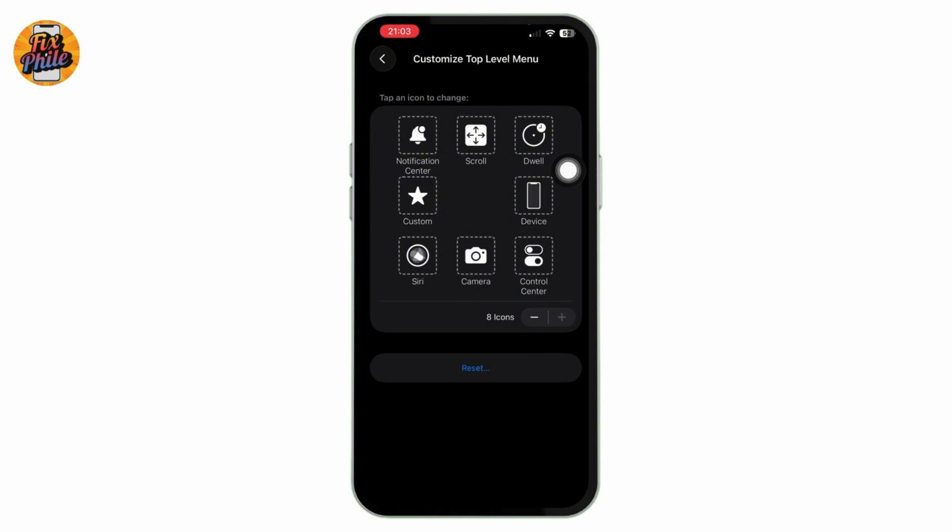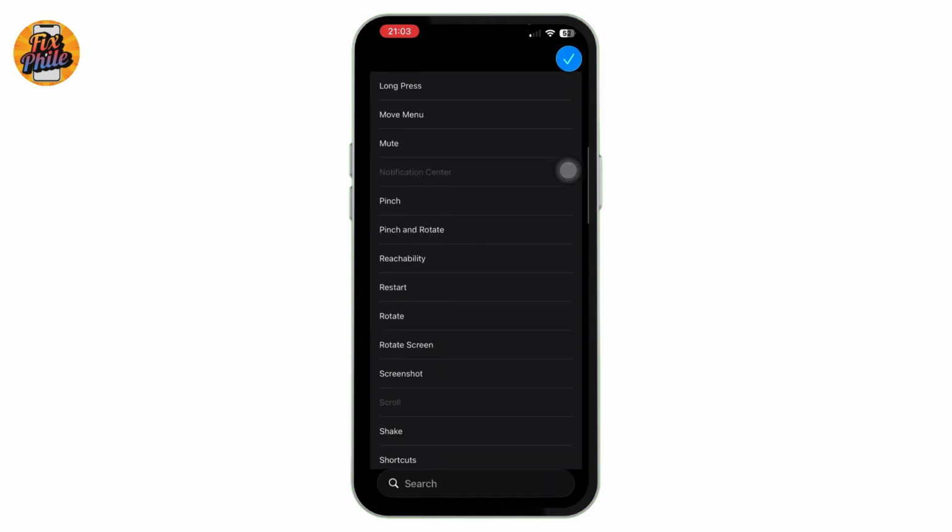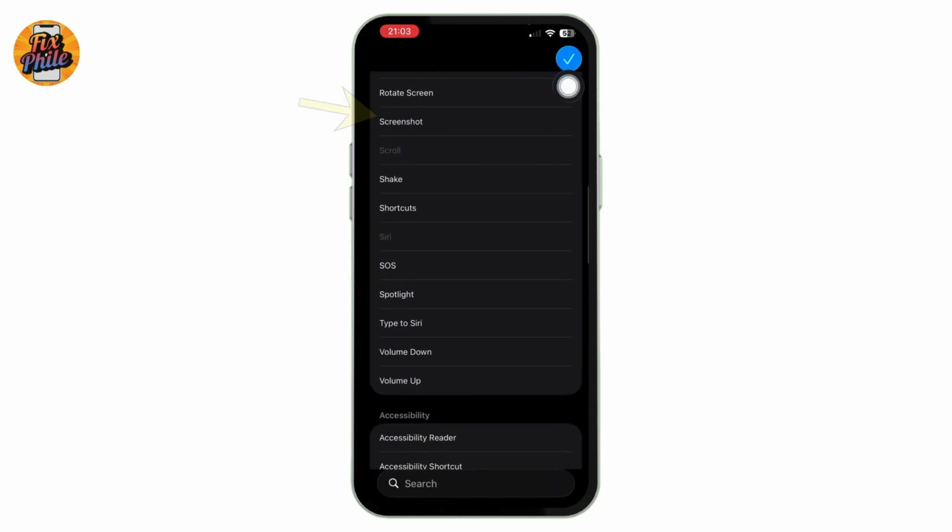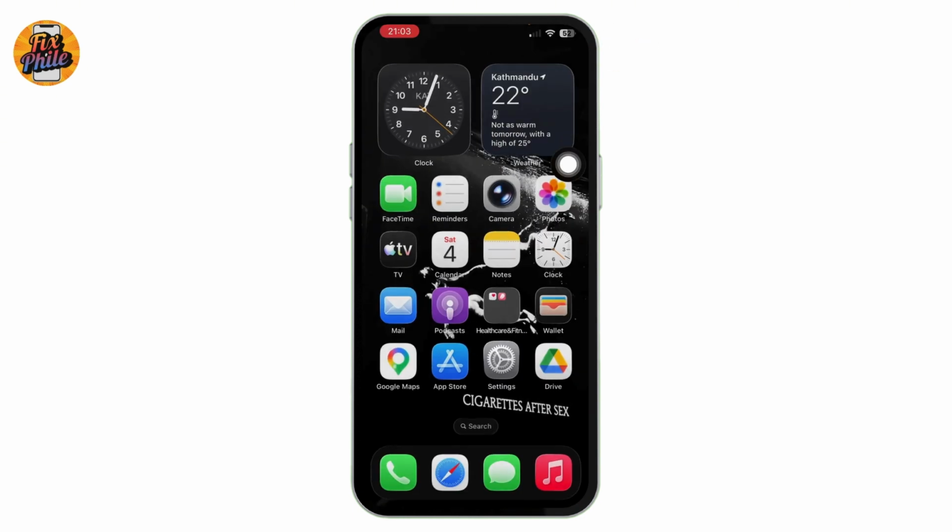Inside here, you can either add an icon or replace an existing one. Tap on the one you would like to replace. Scroll below, then here simply tap on Screenshot. After that, tap on this tick mark. Now head back to your home screen.